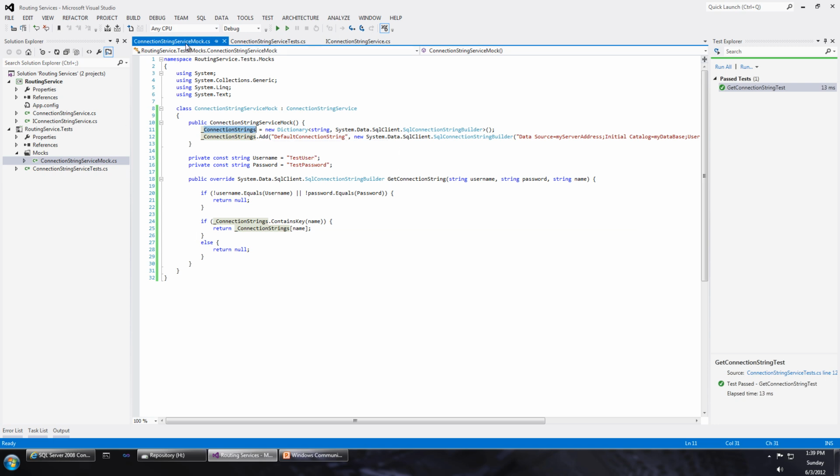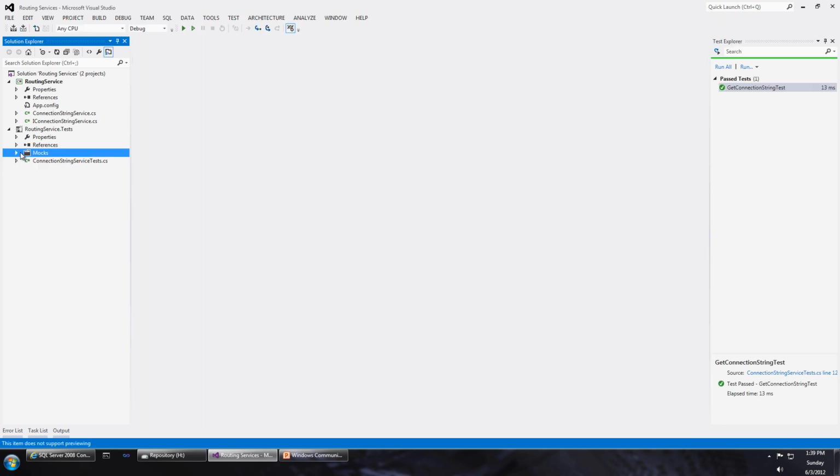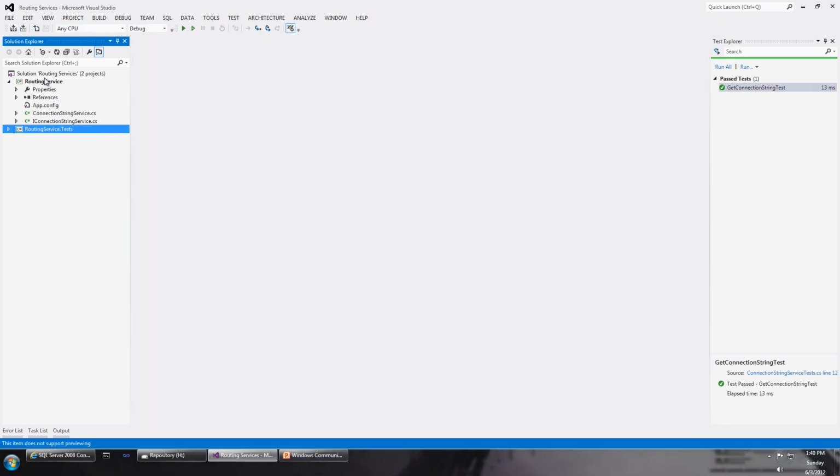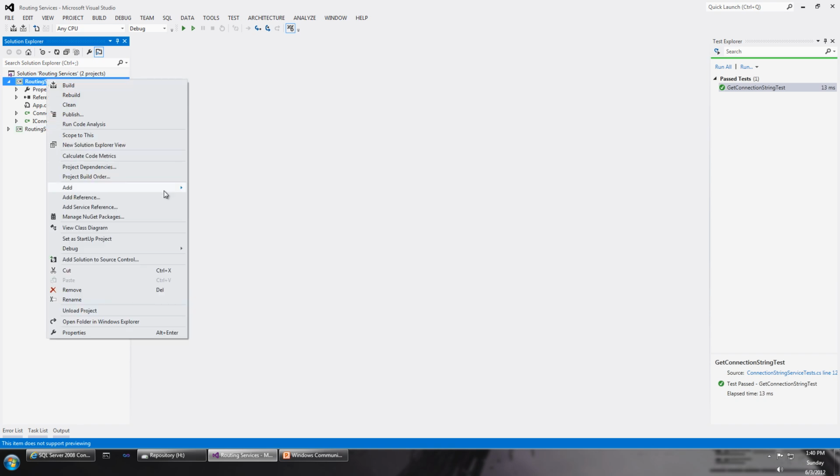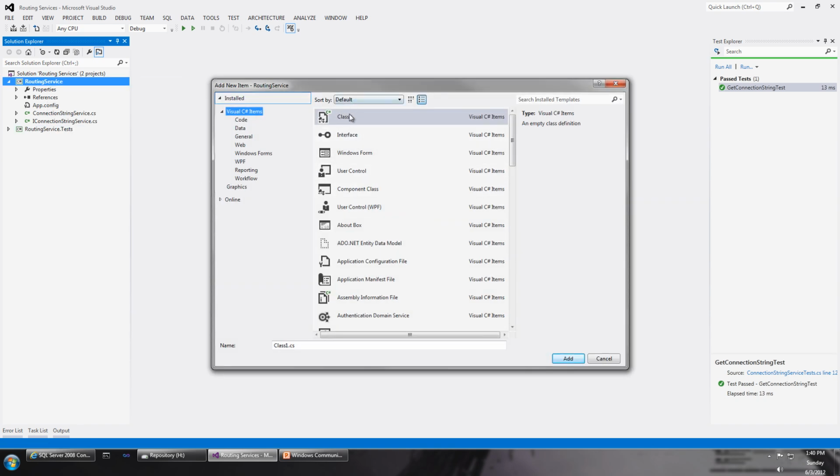So now that we have our service designed and unit tested, we can actually implement the real thing. So now we can go to routing service, and we could add a new item. And this will be a class. And we could call this connection. We're going to call this StoredConnectionStringService.